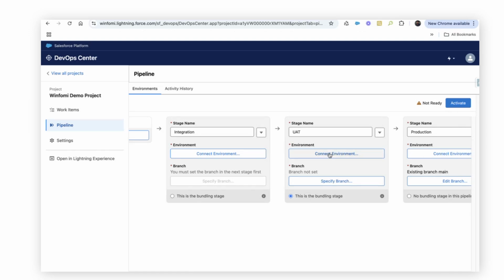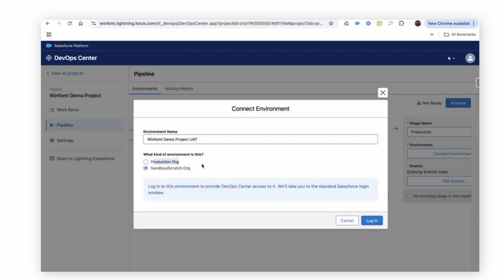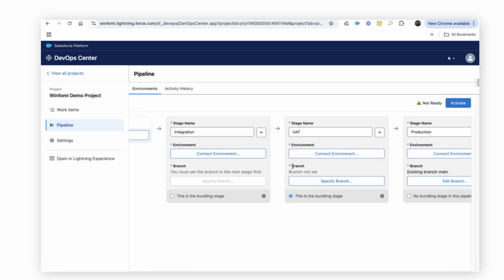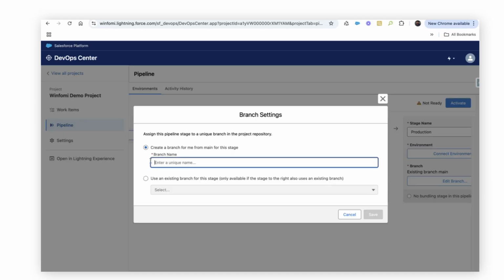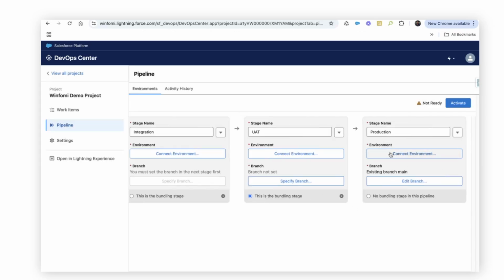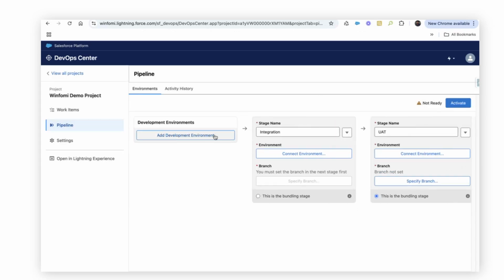When we click connect environment, it will ask whether it is a production environment or sandbox that we need to connect. And it will ask you to enter the username and password. After that, it will get connected. For connecting, we also need to connect to the GitHub repository. For that, we need to mention the branch name. What is the branch name that we need to keep? That's it. Same way, we need to connect to the production environment. So this is how it looks in the starting, and we need to modify and connect all the environments.